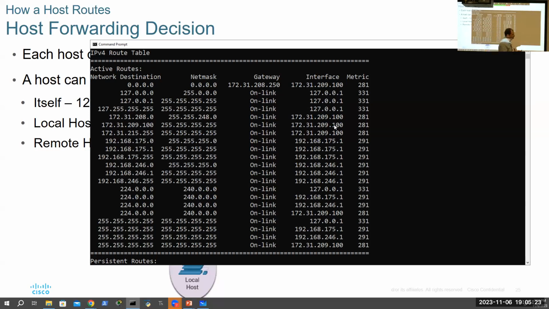And that way, the decision tree for a host is to look up in your routing table if it's going to the 192.168.175.0 network. Well, that's on link, meaning that there is a physical NIC that belongs to that network, and the interface address of that NIC is 175.1. So most of this is just the actual networks that are represented by the network interfaces.